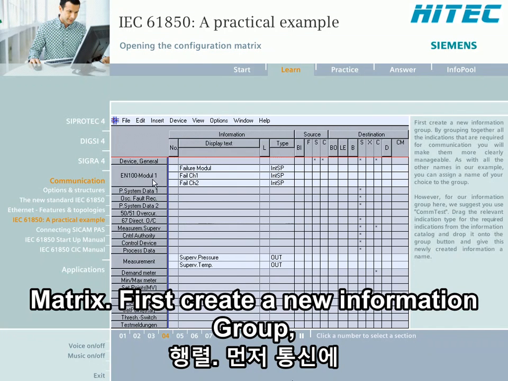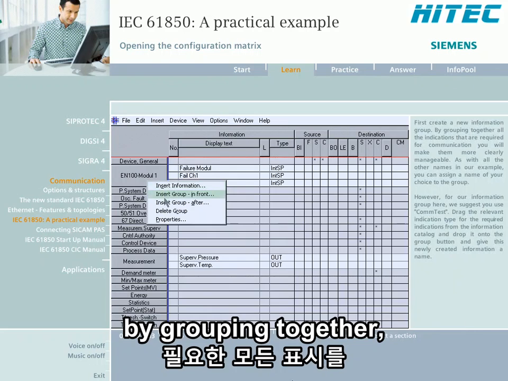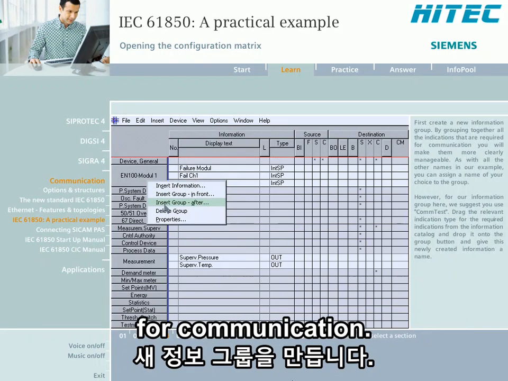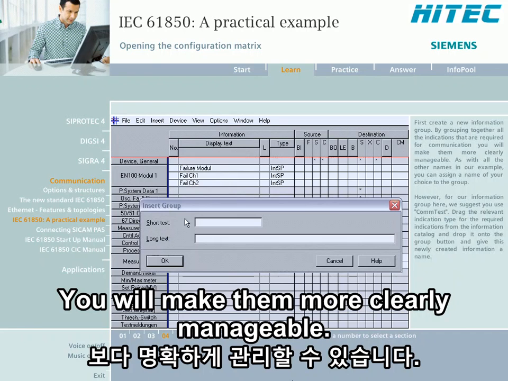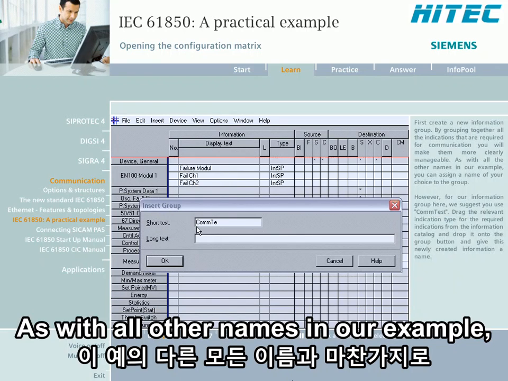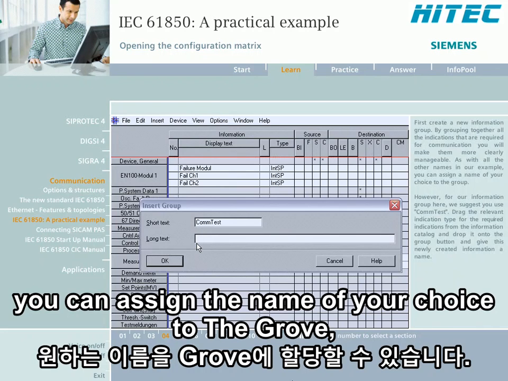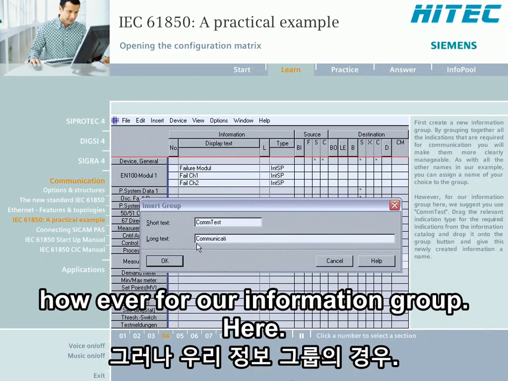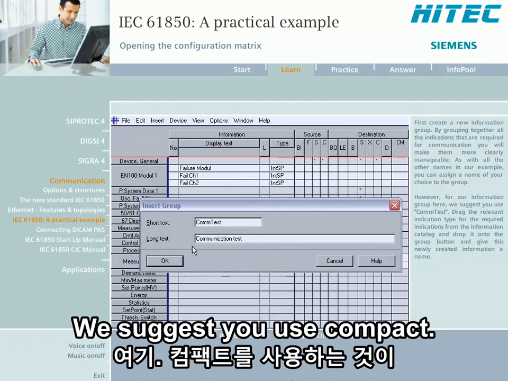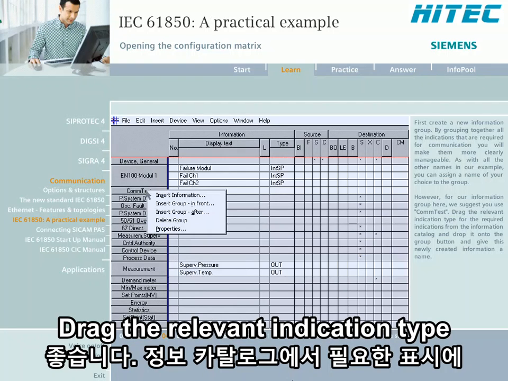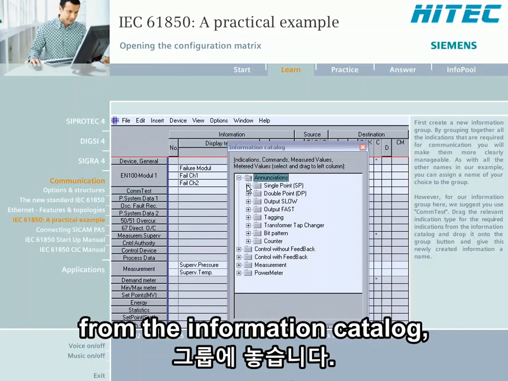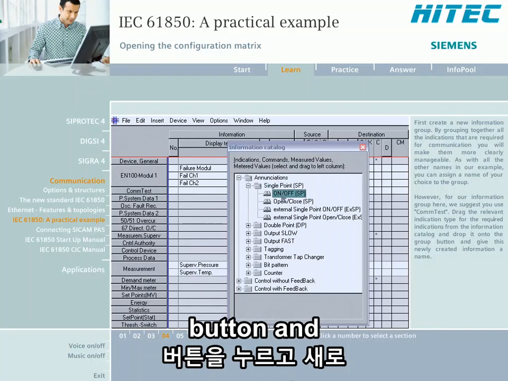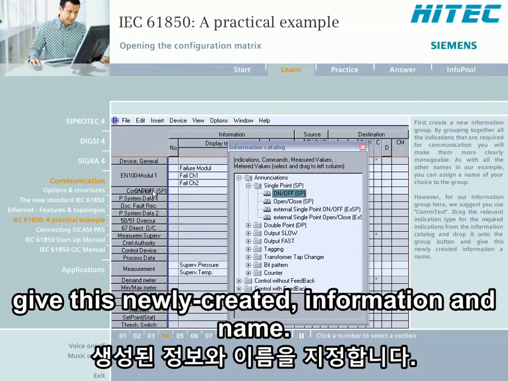First, create a new information group. By grouping together all the indications that are required for communication, you will make them more clearly manageable. As with all other names in our example, you can assign a name of your choice to the group. However, for our information group here, we suggest you use COM-TEST. Drag the relevant indication type for the required indications from the information catalog and drop it onto the group button and give this newly created information a name.